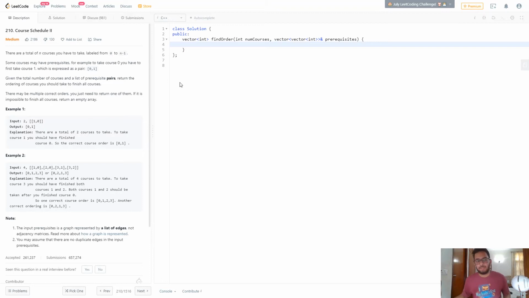What do I mean by cyclic dependencies? Let's take an example for that. Let's say you have been given a pair 0, 1. You have a pair called 1, 2. Then you have a pair called 2, 3. And then you have a pair called 3, 0.